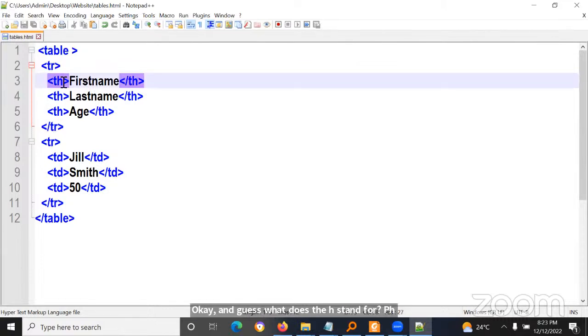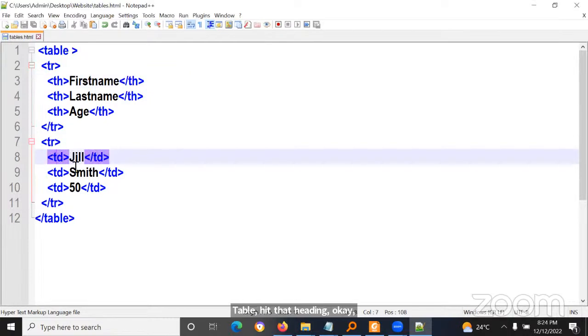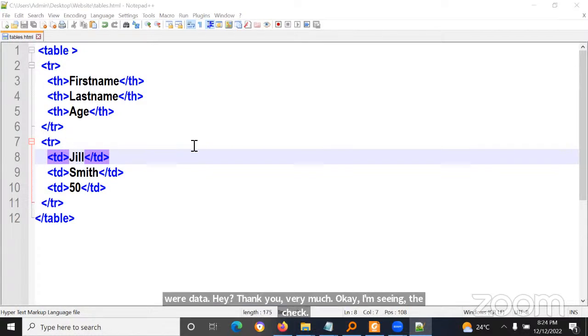And TH, who can guess what TH stands for? Table heading. Okay, thank you very much, Stephen. Table header, table heading. Okay, then TD, what does TD stand for? Table data. Yes, thank you very much. Okay, I'm seeing the chat here, and members are responding through the chat.